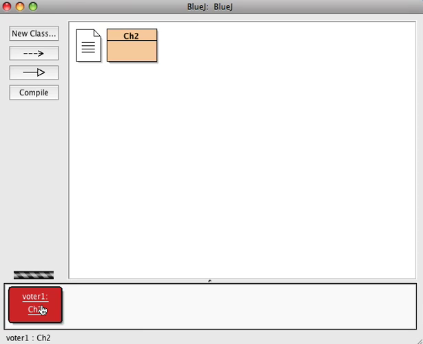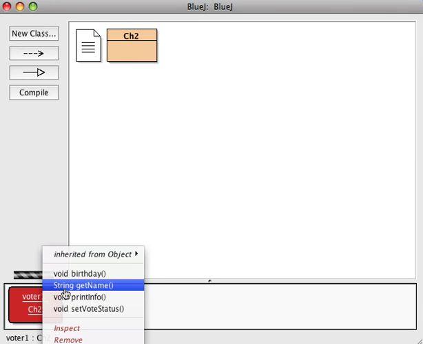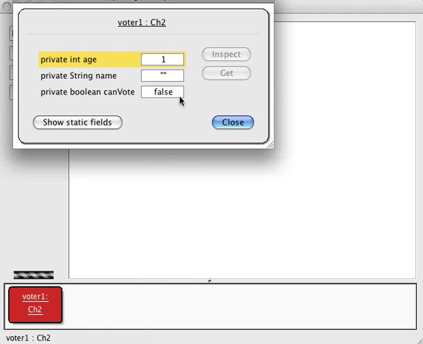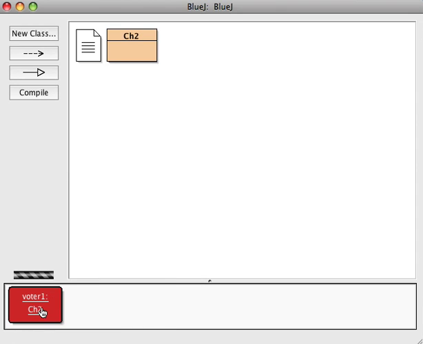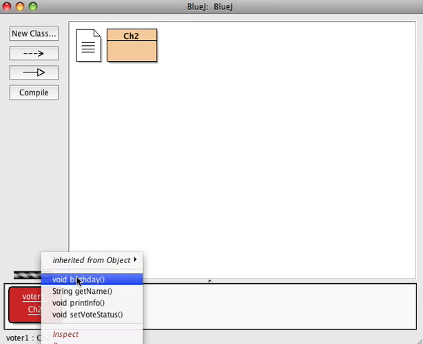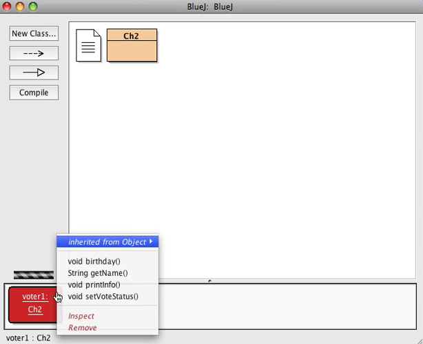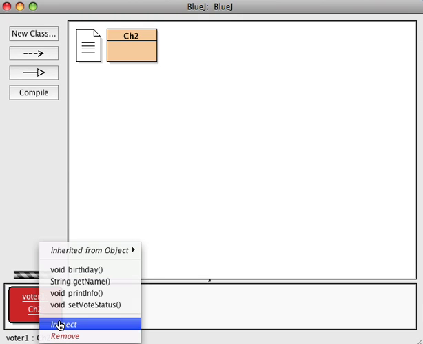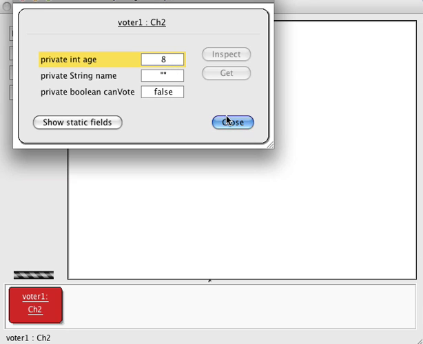Okay, so now what do we have here? We don't have anything to change the name. We didn't add that. It's kind of irritating, but that's okay. So let's call void birthday, sorry, and inspect. Oh, and the age is now 1. So let's do that a bunch of times. 1, 2, 3, 4, 5. This is tedious. 6, 7. Well, that's too tedious. Let's inspect that. Yep, we're up to 8.